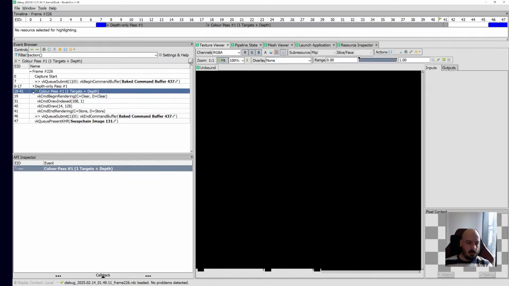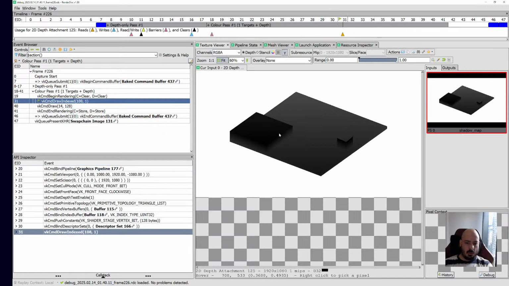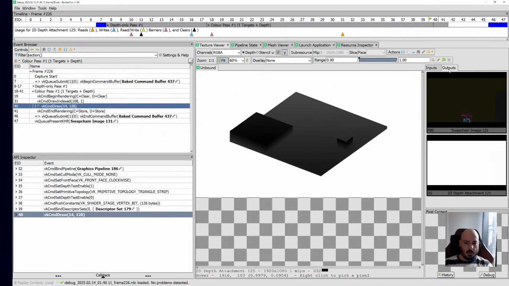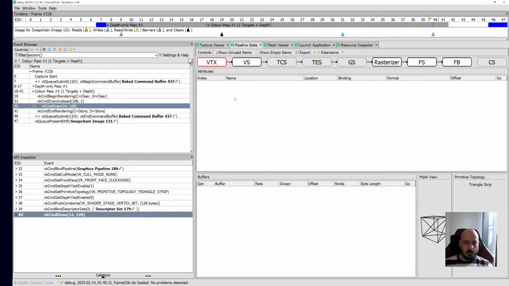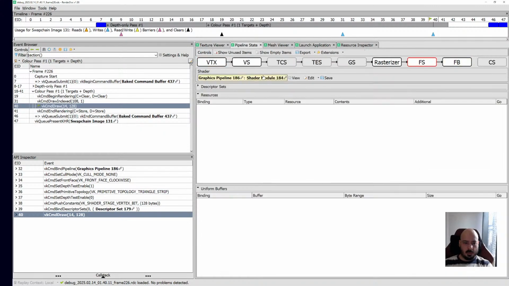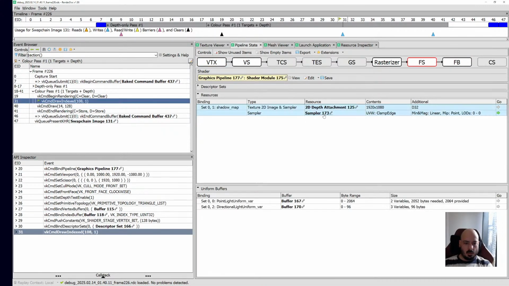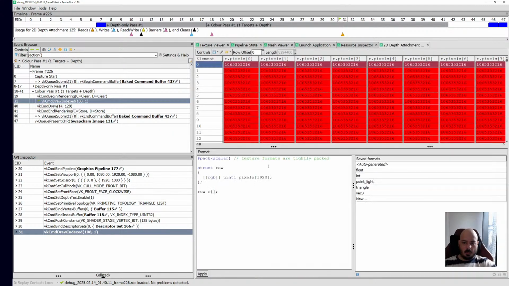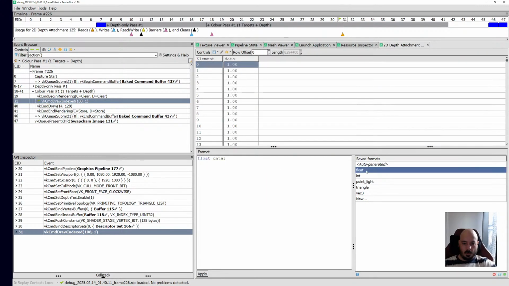So if we have a look at the color pass here, not that one. Wait. Oh, it's inputs. Okay, so the output is this. Pipeline state. I want to look at the fragment shader. There's a sampler with this attachment. I want to look at the contents. Where is it? Okay. I want to change this to... what the hell? Floats.